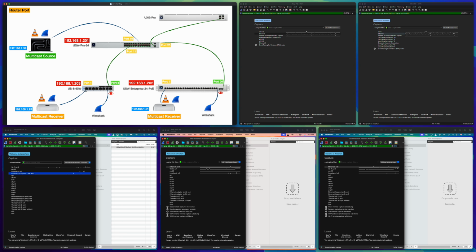I have a Mac which will act as a multicast source and 2 other Mac machines as receivers. Because these 2 UniFi switches are connected to the Pro 24, I have 2 separate Wireshark computers which will be monitoring the corresponding uplink port. At the same time, I'm running Wireshark on each video source and receiver. Totally, I have 5 Wireshark sessions. In this way, I will tell for each individual port noted in the diagram what will be happening.